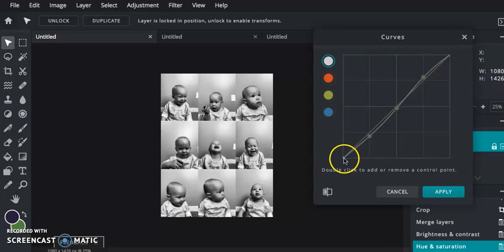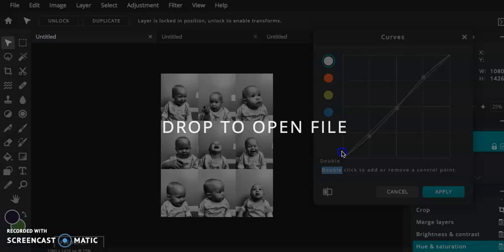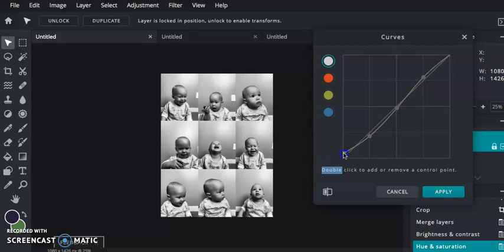Now there's another technique. It's called crushing your blacks, and it's where you bring up the black just a little bit, and what it does is I no longer have true black in the bottom here. It's actually like a grayish black. So this is before I edited, this is after. I like how that looks.